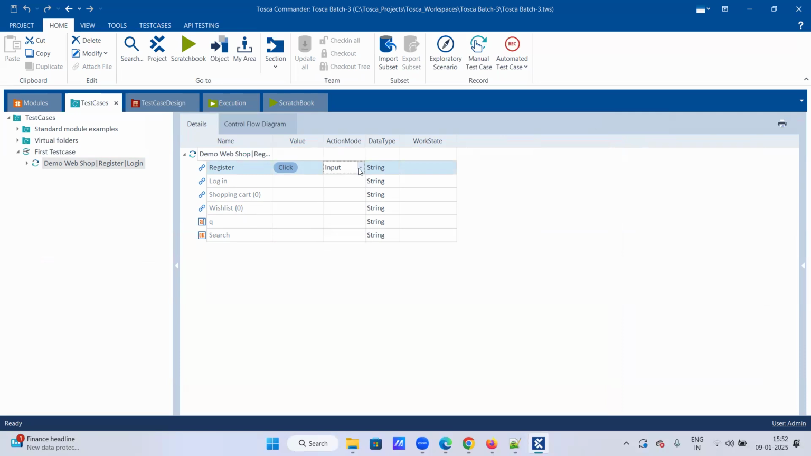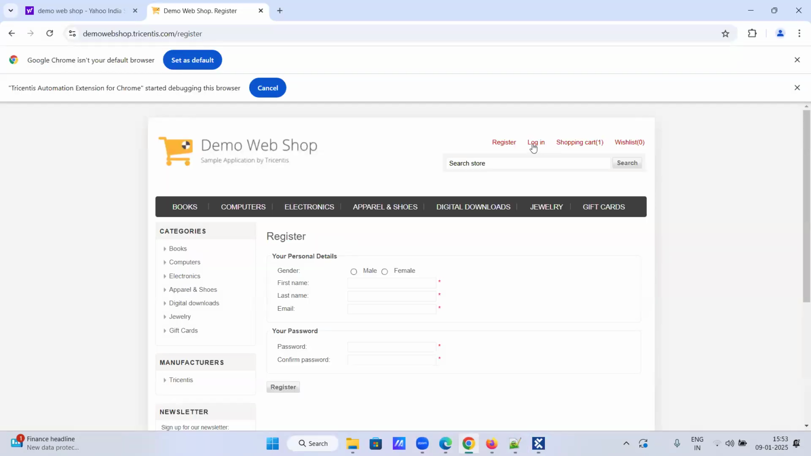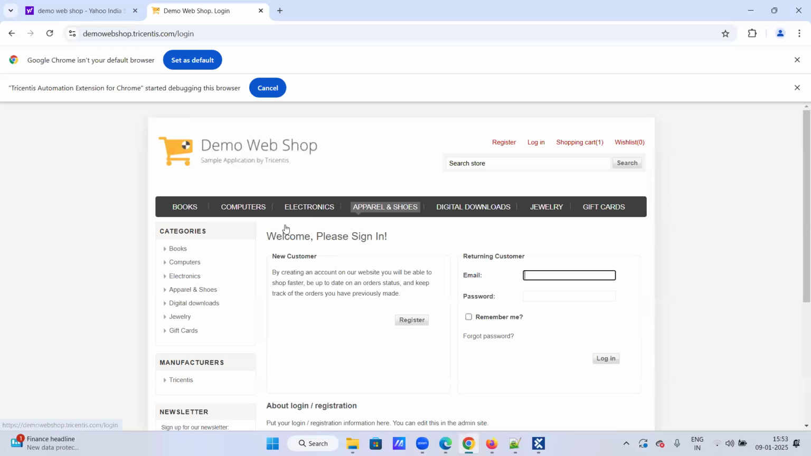Ma'am, action mode means nothing but our action, what we are giving to navigate the application. So first of all, action mode is not a type. Action means you are giving an action like input, or you want to verify something. There is a content. Here there is a login. So I want to welcome, please sign in. So this is a content, right?